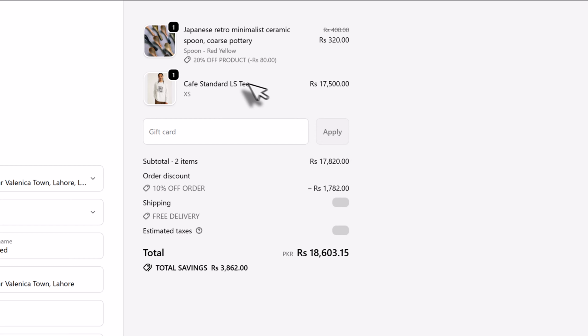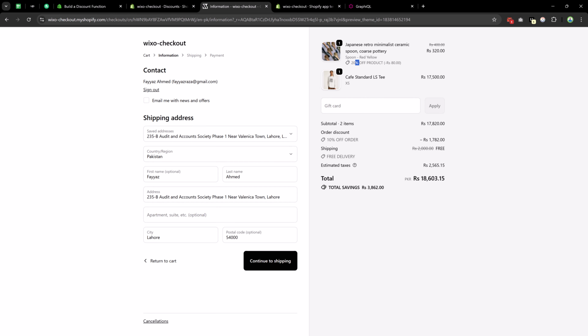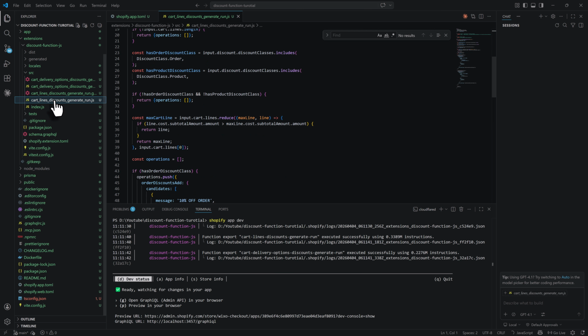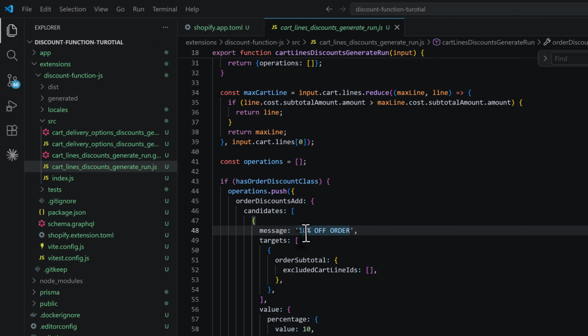Still using basic Shopify discounts and feeling limited? What if you could create smart discounts like 20% off on the most expensive item or automatic free shipping based on the cart value? In this video, I will show you how to build custom Shopify discount functions step by step using Shopify Functions.